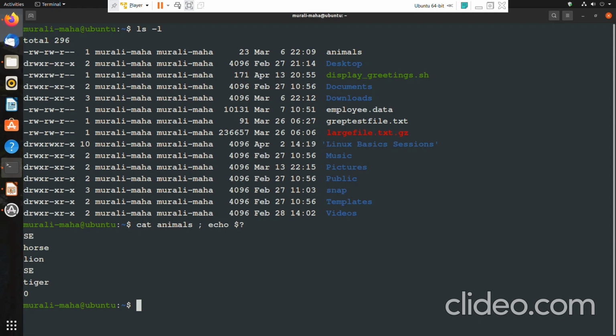Now let us suppose I am giving animals1. Is animals1 in the current directory? No. So I am giving a non-existing file. Will cat be able to find this file? No, it won't. So it won't be able to open it, read the contents, or display on the monitor. Ultimately it is going to come out with an error, so we should take it that cat would execute unsuccessfully.